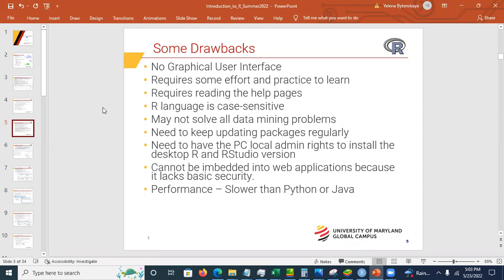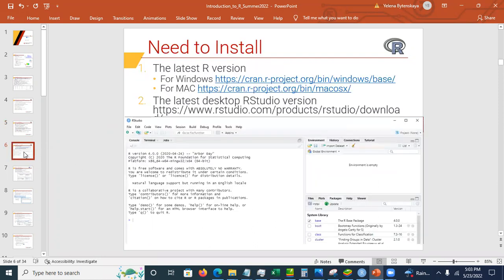Now, another drawback of R is that you cannot embed it into web applications, okay? Because it lacks basic security. And the performance is slower than Java or Python. Just that. Now, so what do you need to install if you have not already?